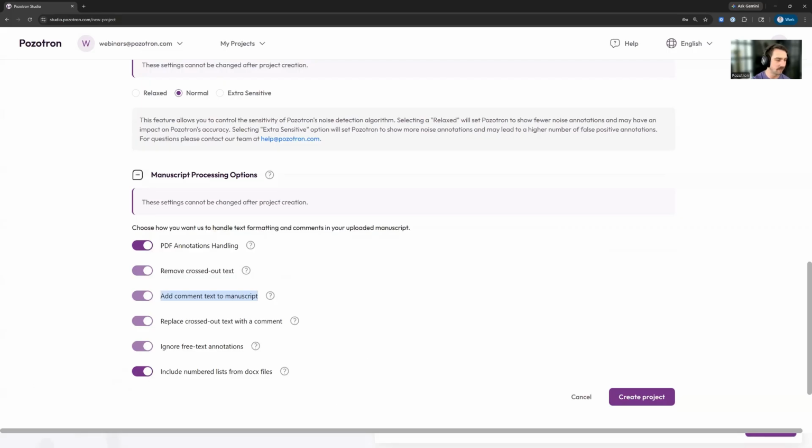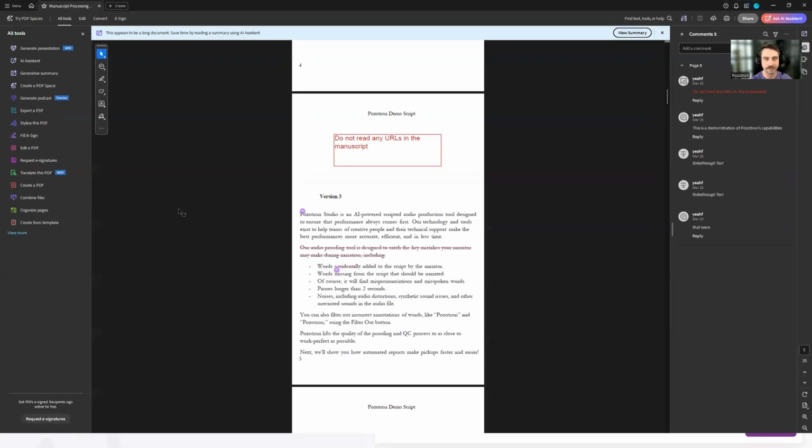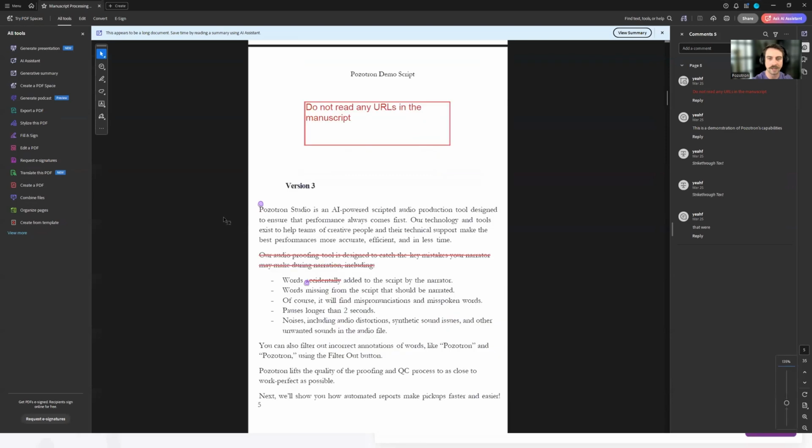And I actually have an example of this. Hopefully you can see this. This is a PDF with some of the annotations that Pozotron will read. So first of all, any comments like this, Pozotron will read this sentence in the comment and actually put it where the comment is. So it would expect the narrator to say version 3. This is a demonstration of Pozotron's capabilities, and then go into the text that's here.